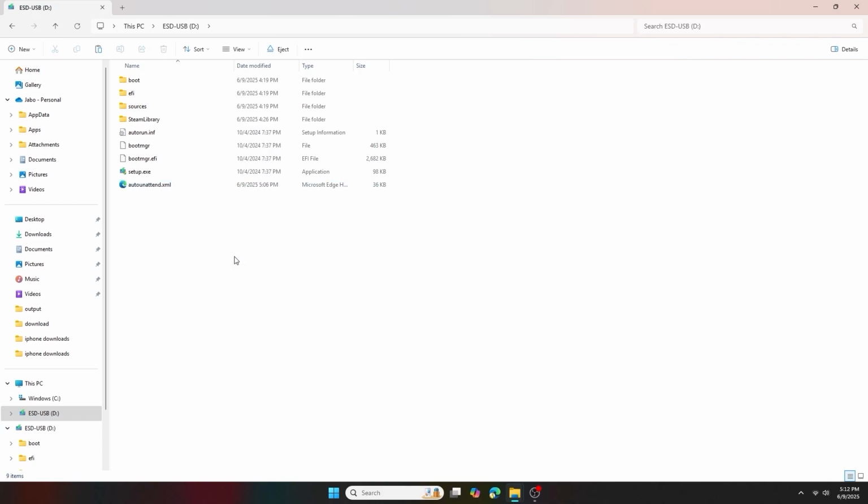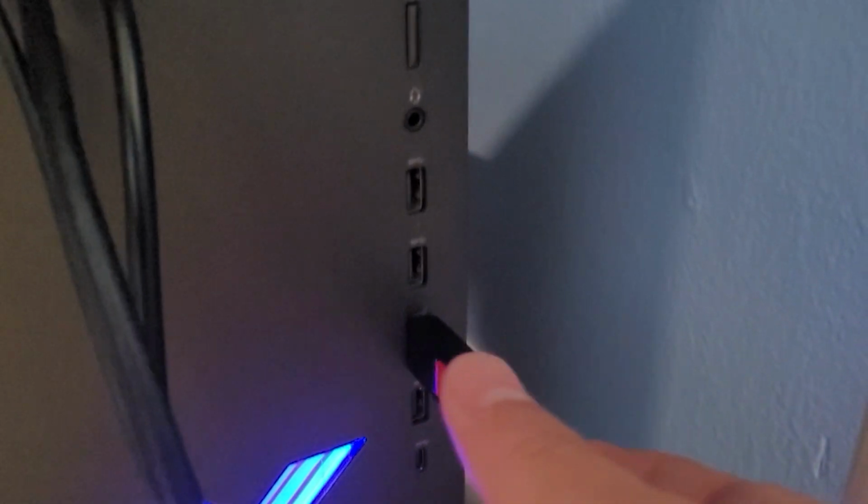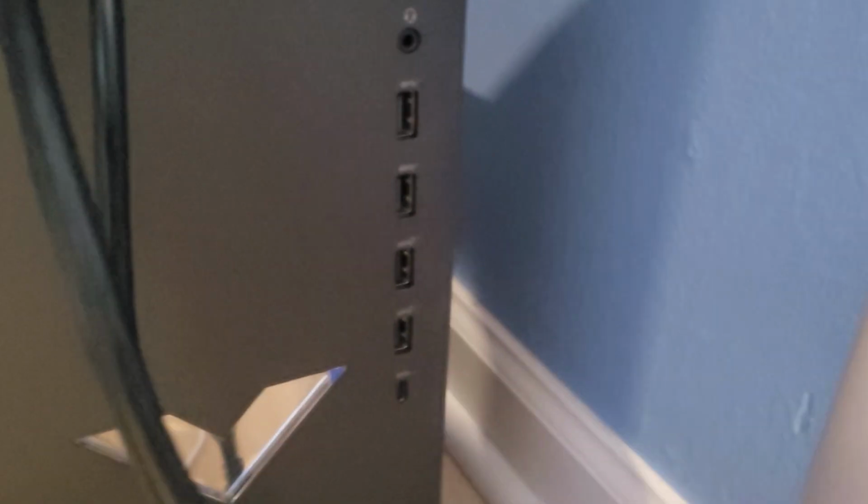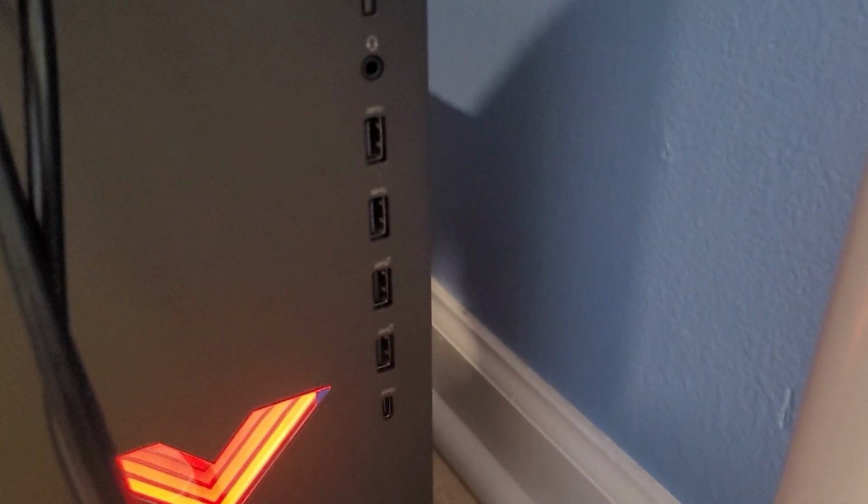Now you want to push the eject button. Now you can remove the USB and put it into the computer you want to install Windows 11 on. If you want to install it on the current computer you're using, just plug it back in. Please note that installing Windows 11 will delete everything on your PC, so make sure to save any files you want to an external drive.